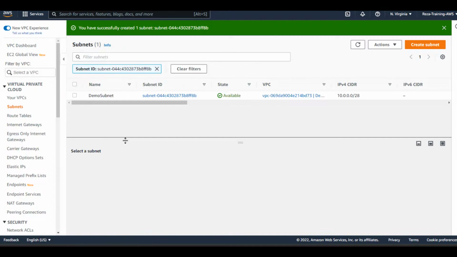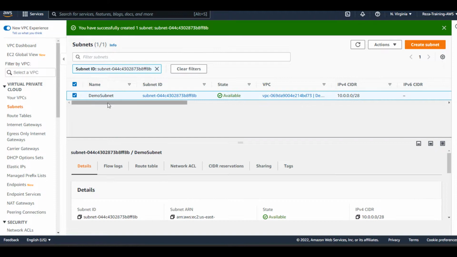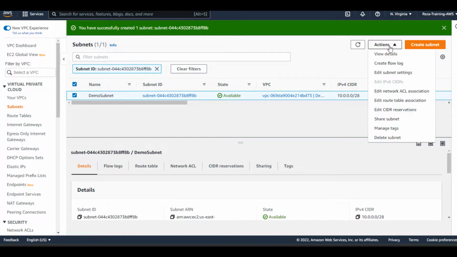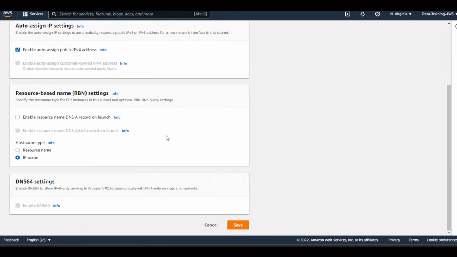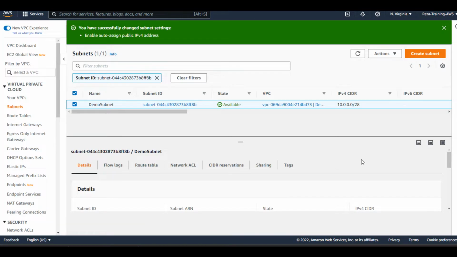Here you can select your demo subnet, click on action, and edit subnet settings. Here you want to make this subnet public, so that everybody can have access to it. In the section of auto-assign IP settings, just click on enable auto-assign public IP version 4 and save it. So the subnet is associated to the VPC.